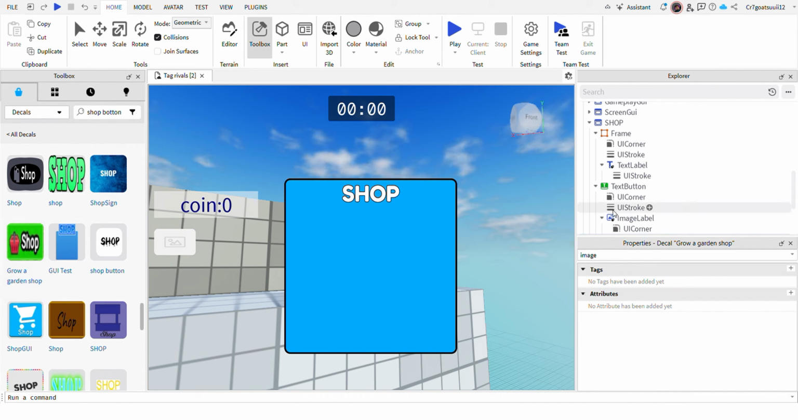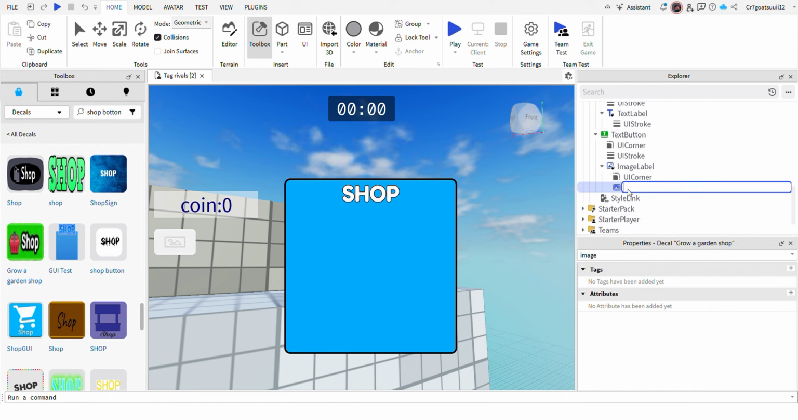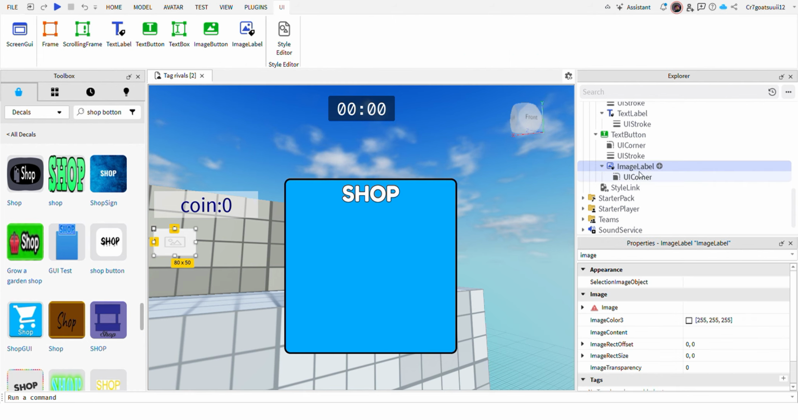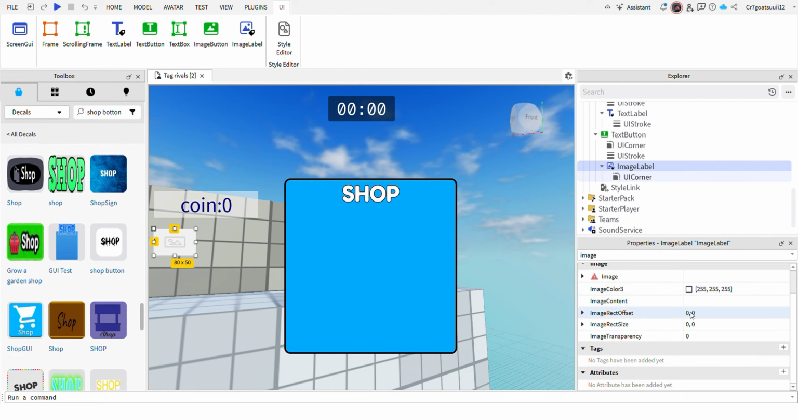Oh my bad, I clicked on it. Oh my days. Click on that again. Delete. I mistakenly did that. Just go back to your image, and then right click on it and copy asset ID, and then go to your image. No, it's not image.